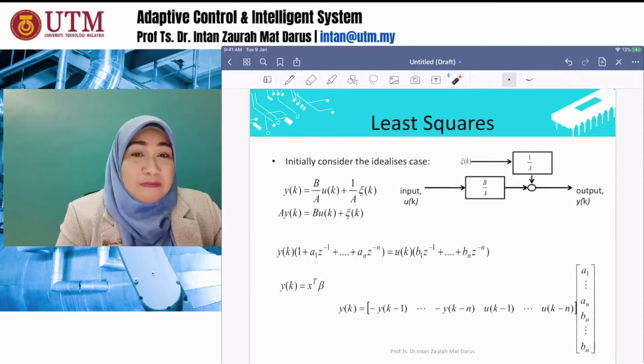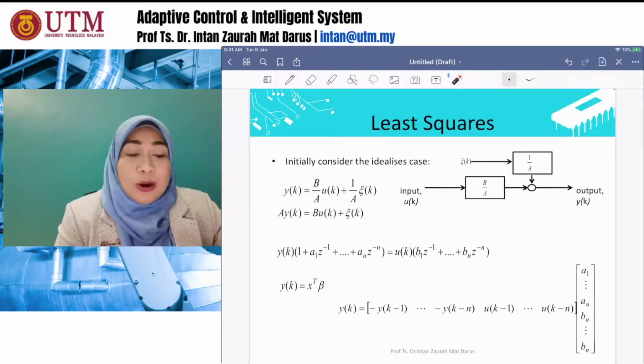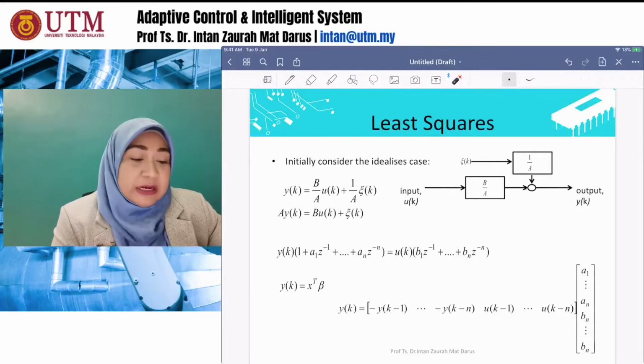So if you remember from the previous video, we have derived phi, isn't it? Where we have yk is equal to phi multiplied by beta. But today, instead of having the whole lump of phi, we're just going to talk about that phi as one row, and that one row is x transpose that I have here.